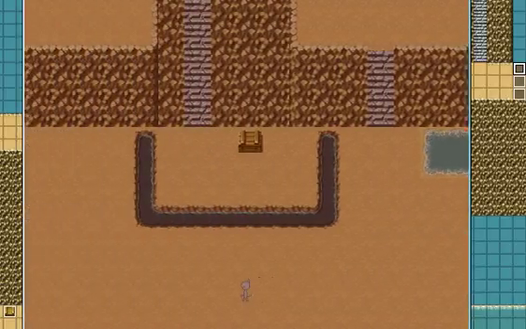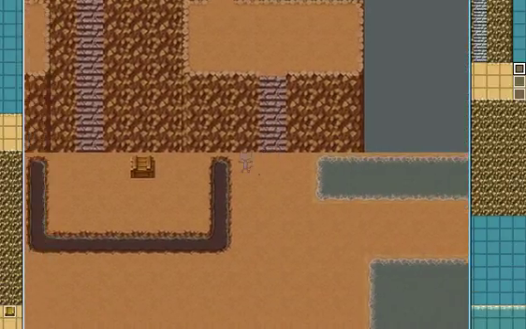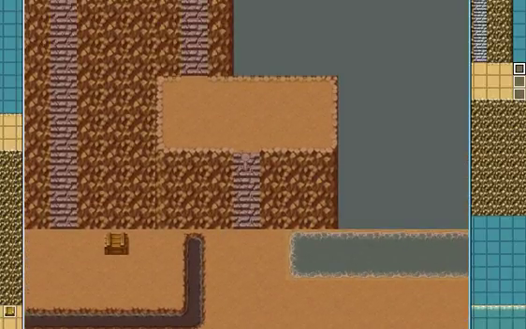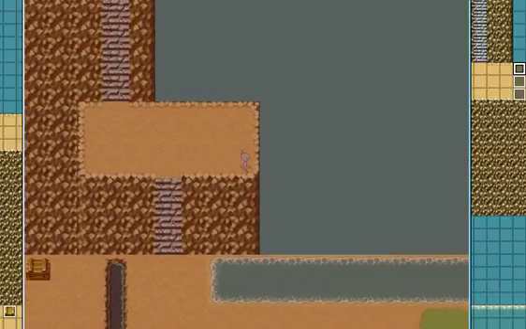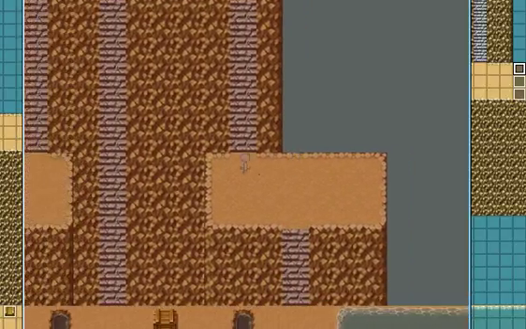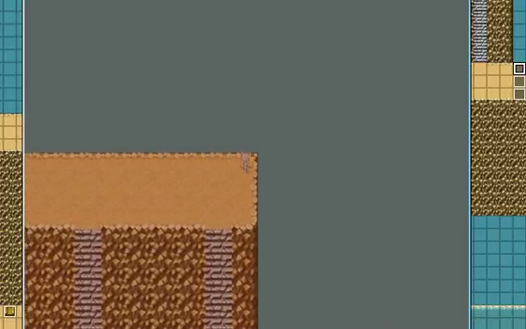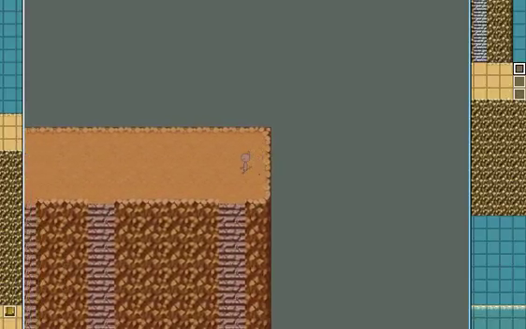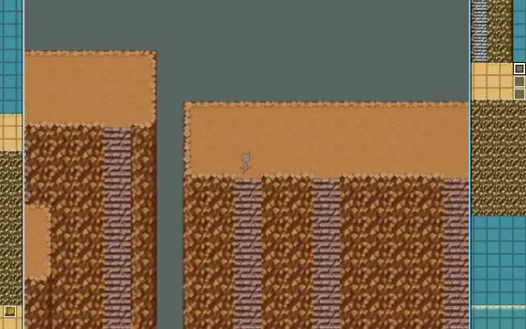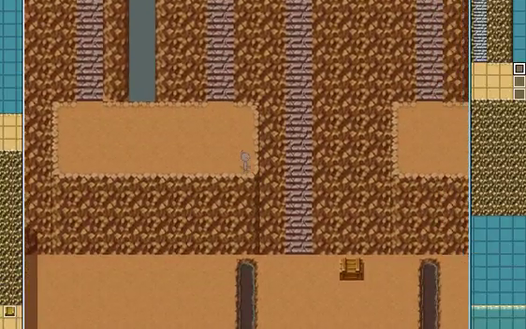So, run around. Okay, good. We can't walk into the water or through any of those. We can walk out into the sky, so I need to fix that. Okay, so it's just this edge, and okay, this type of edging is fine. So I'm glad that I caught that. That's what playtesting is all about.